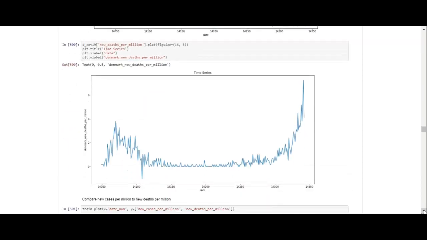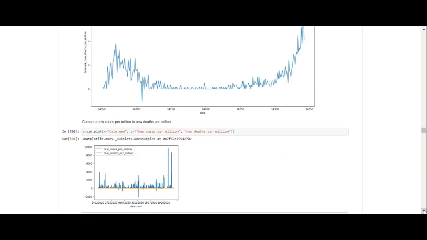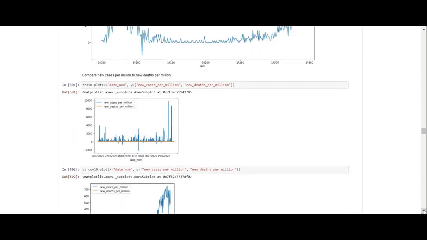And the same thing with the deaths. They had a lot of deaths in the beginning, and then they were able to get it under control, and now they're having more people die from the virus, and that's probably to do with this mutation that is very contagious. Now what we're going to do is look at the new cases.